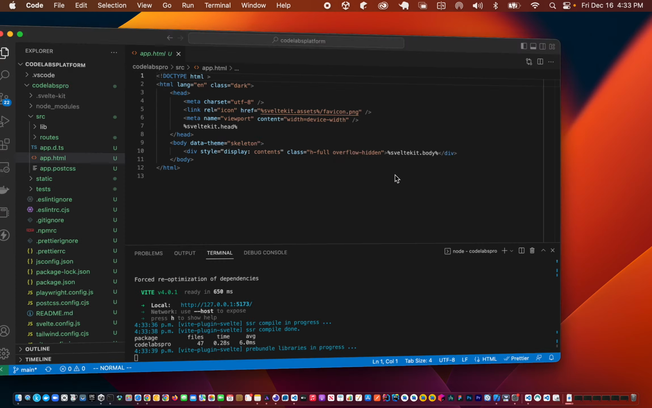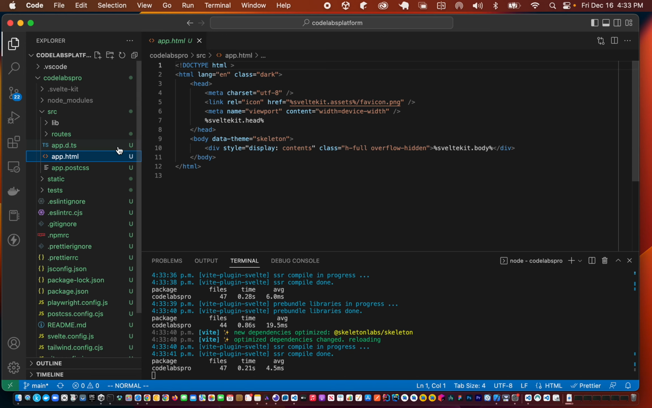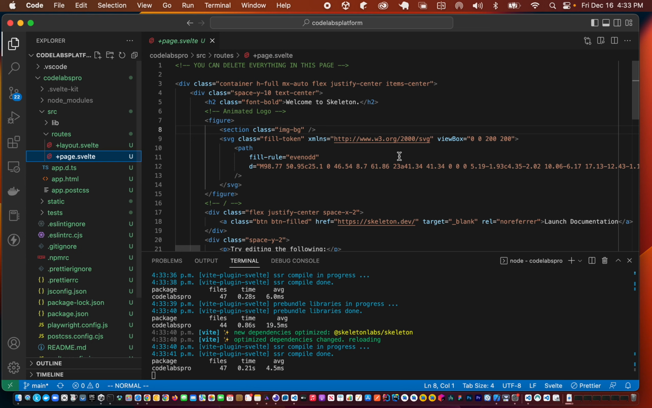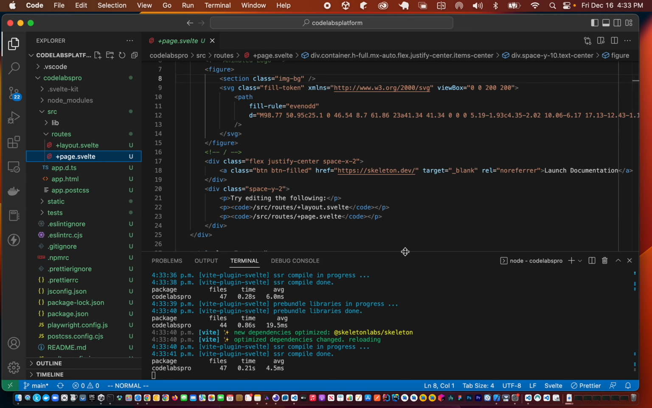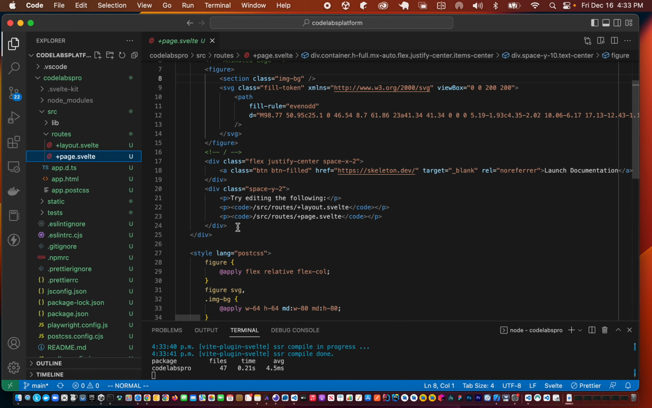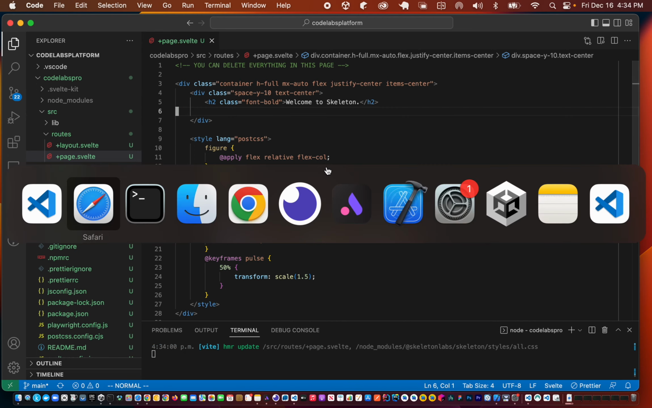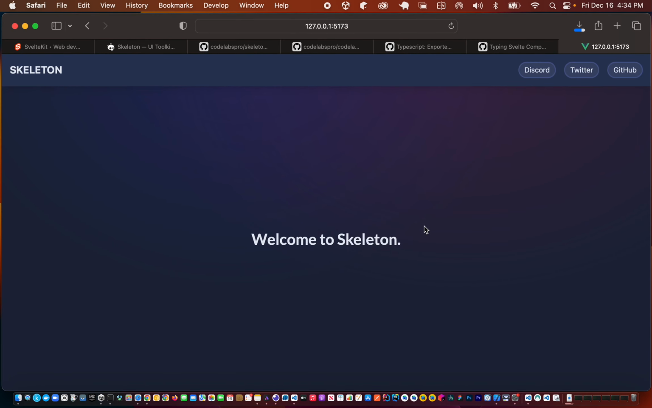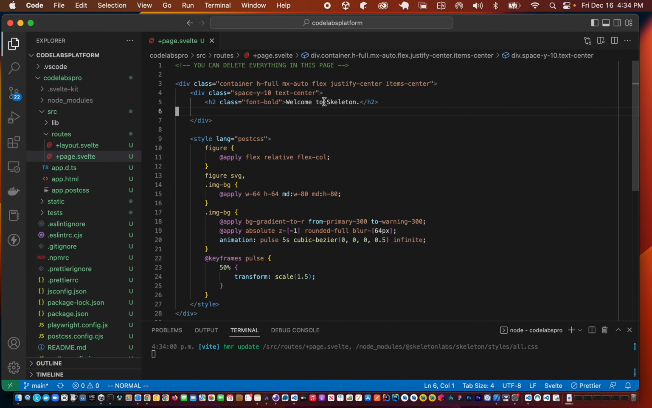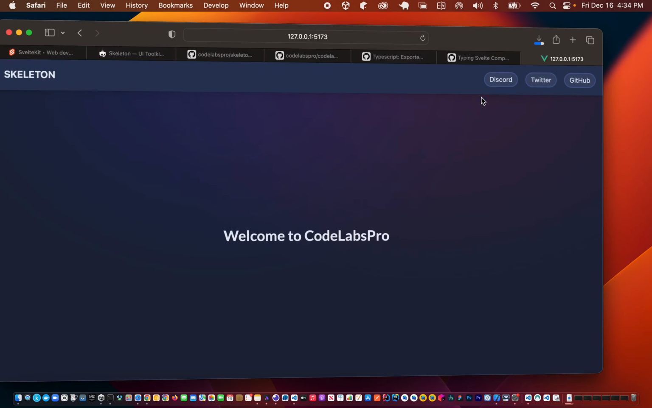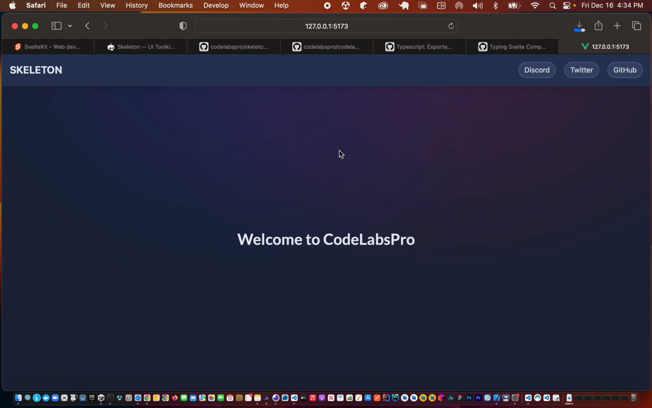It's got the basic scaffold here, and let's see if we can customize this. If we go to page.svelte, we can get rid of pretty much all the boilerplate here. So get rid of everything except the welcome message, and if we refresh that, we got welcome to skeleton. So we can change that to welcome to CodeLabsPro.